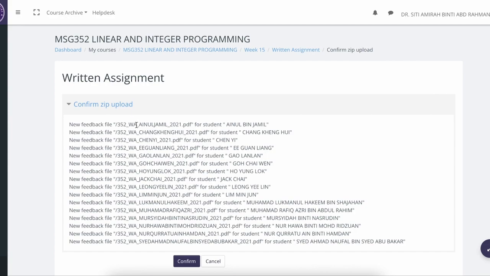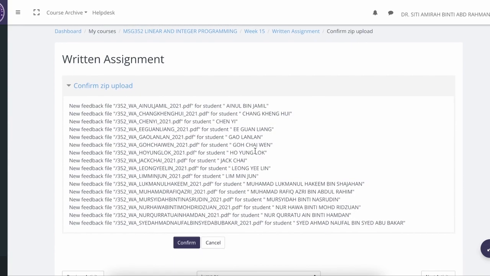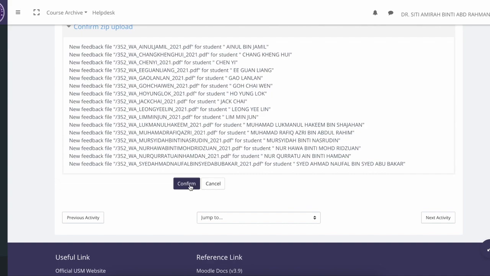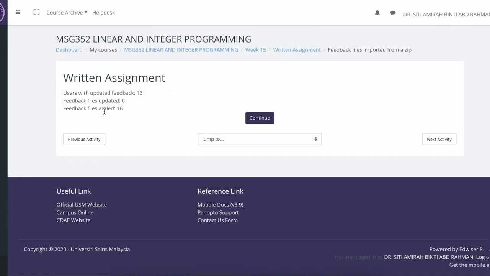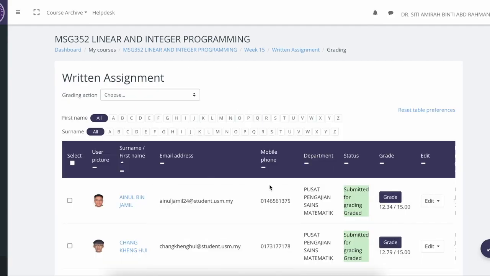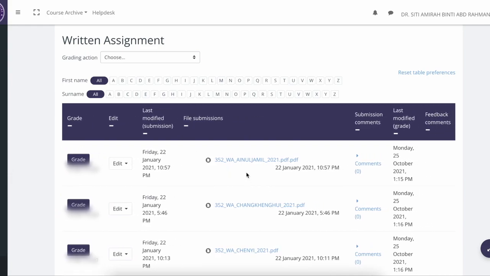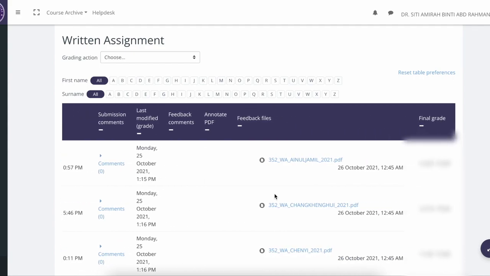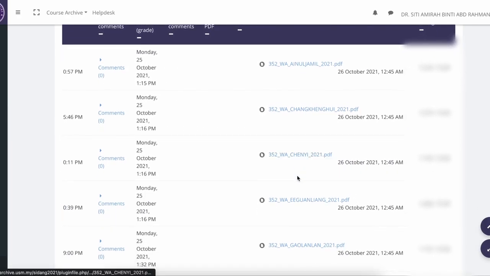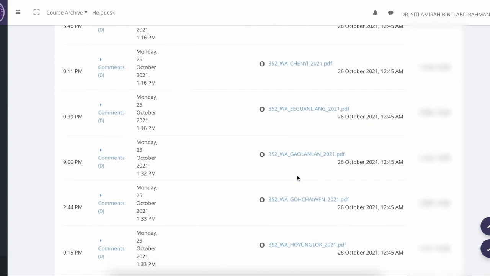So now you can actually check that you have put the right file in the right folder. So I'm happy with this. Let's click on confirm. So it says that there have been 16 feedback files added. So let's just continue. And if you scroll to the right here, you'll see these are the files submitted by the students. And at the end here, under feedback files, these are the files that have been marked that I just uploaded.